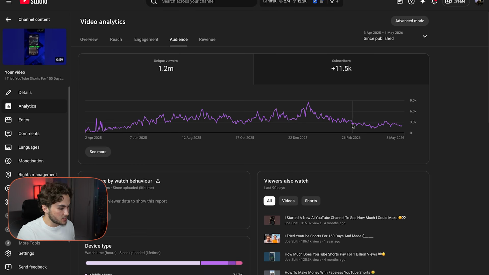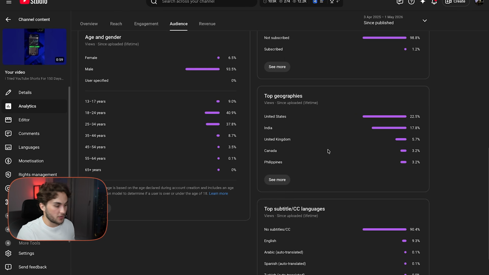Now if we come over to the audience on this Short, we can see that my audience on this page, while the age demographics are not bad, are still obviously slightly better on the other page. The main thing that is worse on this page is I have a slightly more Indian audience at 17% and a slightly less US audience at 22%, which is obviously why this YouTube Short has a slightly lower RPM than the other Short that I was just showing you guys.